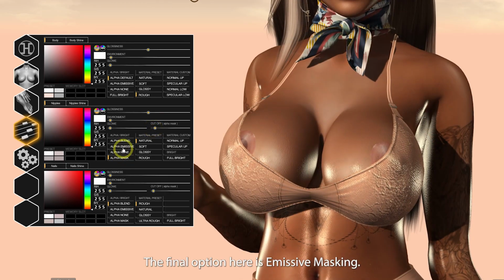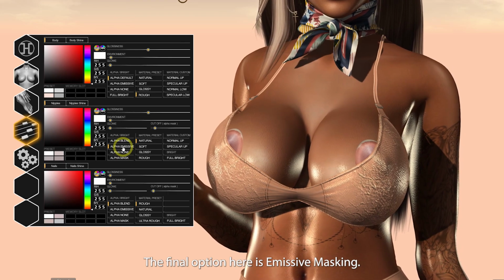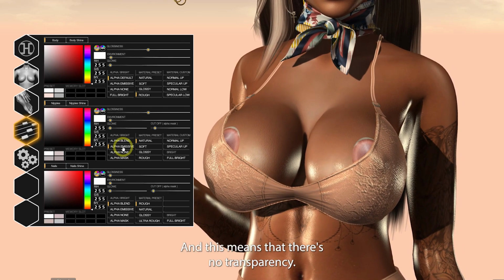mode. The final option here is emissive masking, and this means that there's no transparency. Instead, the alpha pixel values control the intensity of emitted light when there's low or no ambient lighting.